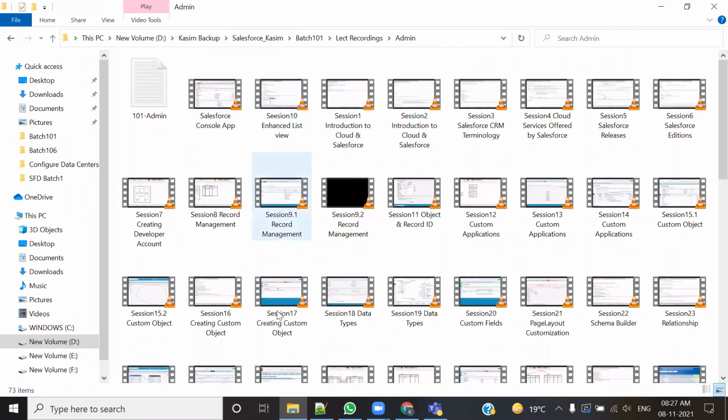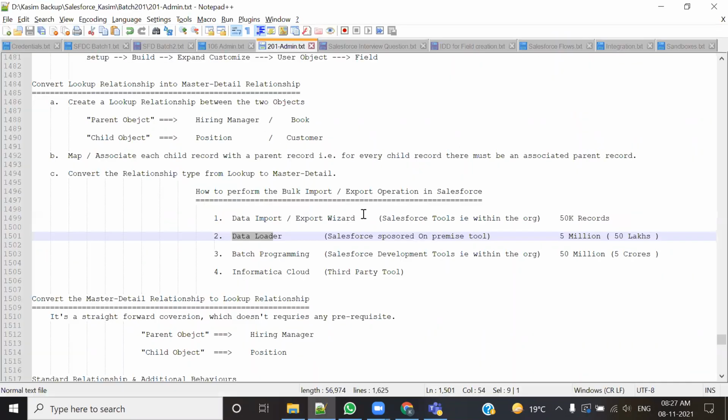Somewhere it is, यार, अभी मुझे नहीं मिल रहा. But anyways, आपको भी बताने वाला हूँ मैं. So with the help of that data loader, we started our data migration. We were able to load 50 lakh records, 5 million records, in a single transaction.